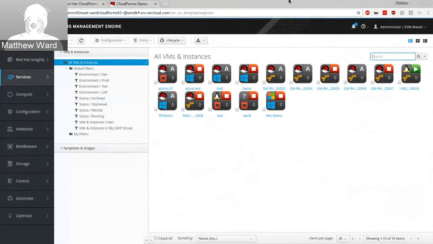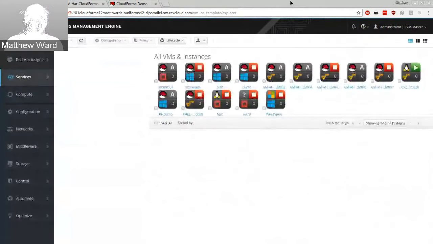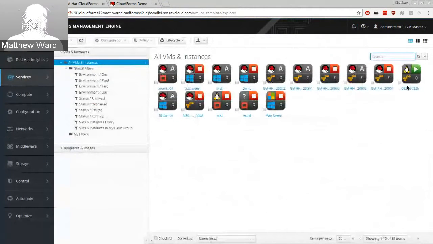But what we've done is we've gone out and we created that WordPress application, and this is the system that it's running on. So in this view, we're able to see all the VMs we have, and I'm going to point out some information that we present to you in the thumbnail format.